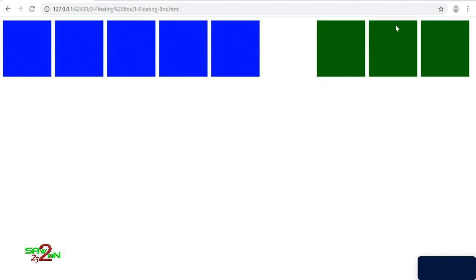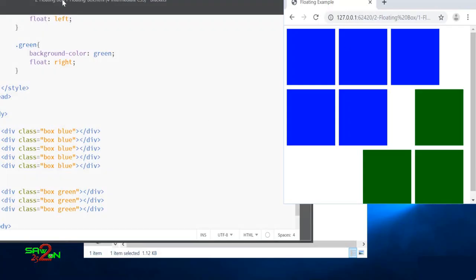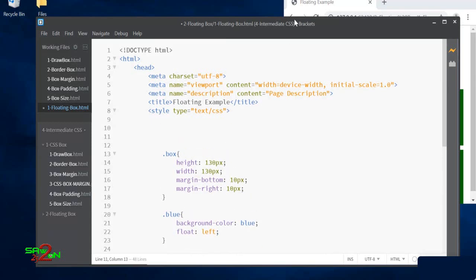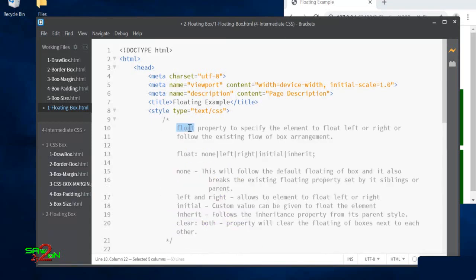Okay, that's how the property called float works. Let's understand what this property is. I'll give you a simple definition. Float is a property used to specify that elements float left, meaning you can move those blocks to the left or right, or follow whatever arrangement you have. If you say none, they won't float and follow the normal standard arrangement of the boxes. You can say left, right, initial and inherit.